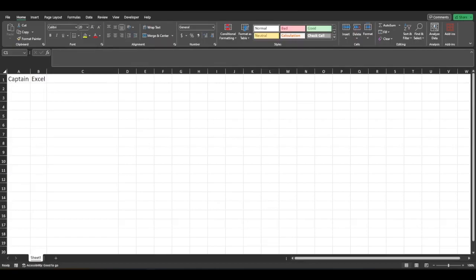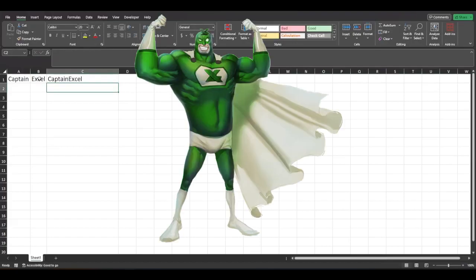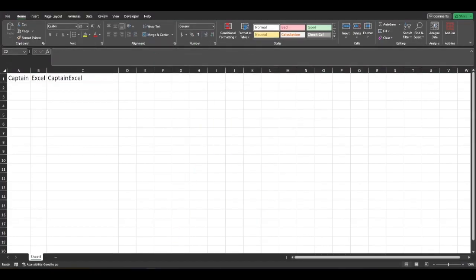Suppose you're tracking superhero names, and you want to combine Captain and Excel into one cell. Easy peasy. All you're going to do is type equals CONCAT, open parentheses, cell A1, comma, to separate them, cell B1, and then close your parentheses. Press enter, and there you've got it, Captain Excel. It's like Iron Man meets Excel. What a combo!